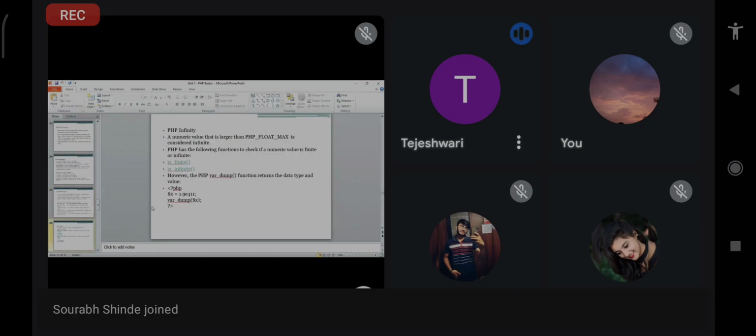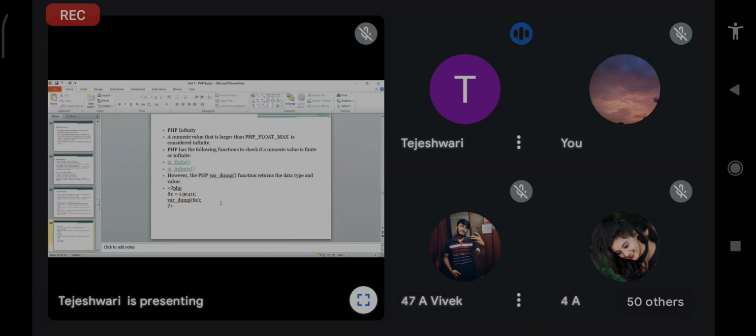The next one is PHP_INF, infinity. That is also included in the number system. A numeric value that is larger than PHP_FLOAT_MAX is considered infinite. So what does infinite mean? First tell me, what is meant by infinite? What is meant by an infinite number?